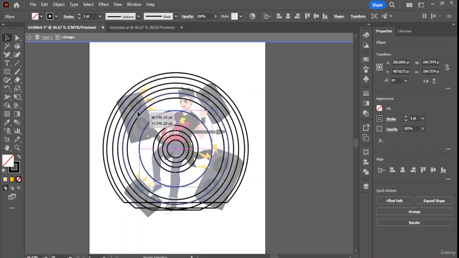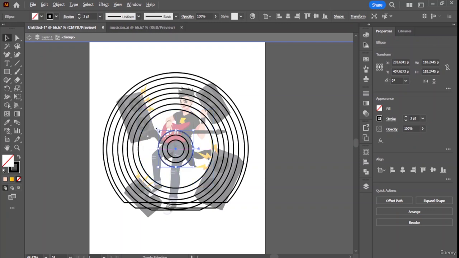Make sure to hold on to Shift and Alt at the same time so that you get it just the way you want it to be, because if you don't, it's going to get out of the intersect at the center and it will not be even. So make sure to hold on Shift and Alt. Shift for getting your perfect circle and Alt for getting, you know, the center.